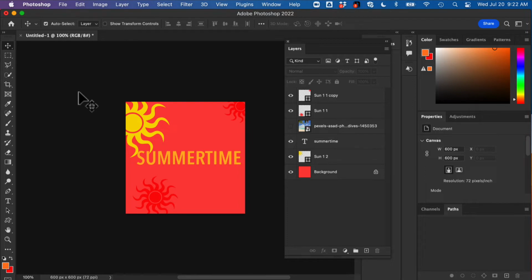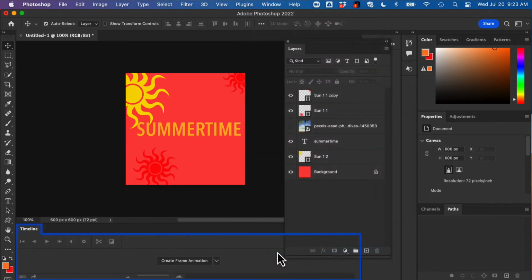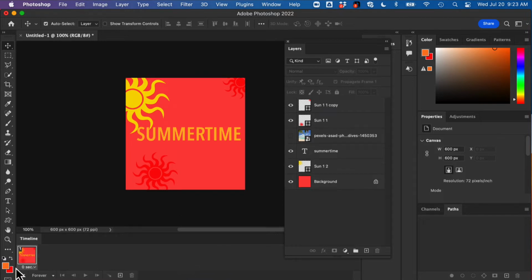GIF. To get started, we're going to open our timeline. Who knew that Photoshop even had a timeline? So we'll go to Window and Timeline. And here we have the option, if we drop down with this arrow, to create either frame or video. We're going to start with the frame animation. So I'm going to click Create Frame Animation, and there's my first frame.